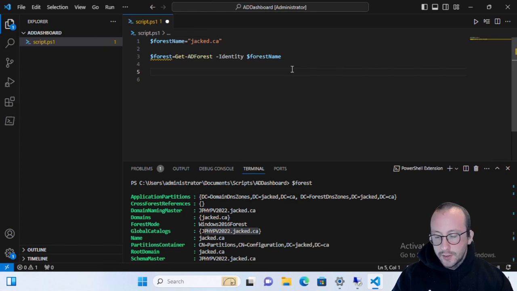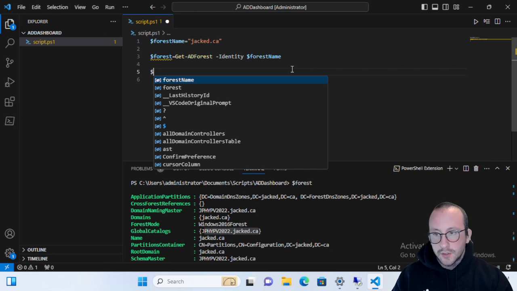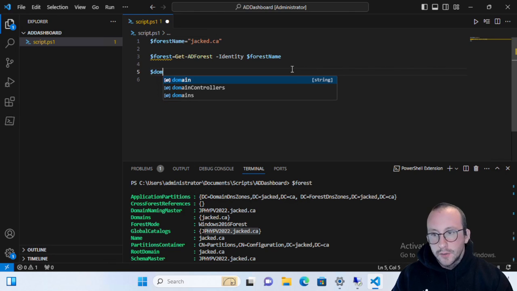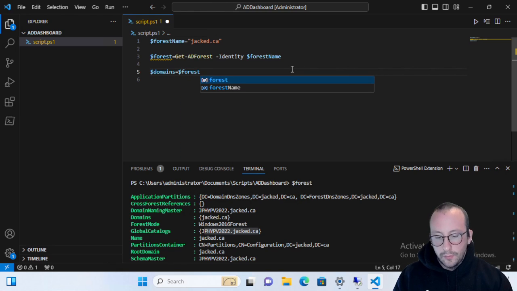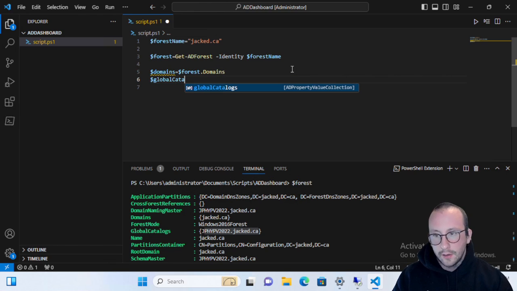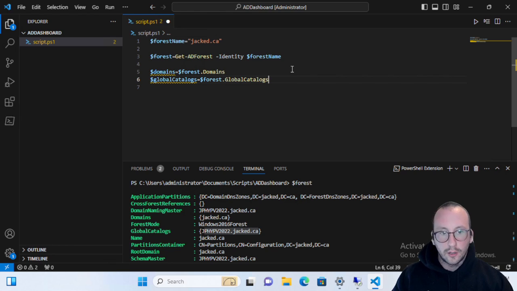So let's take a few pieces of information here and store them into different variables. I'm going to create another variable called domains, and we're going to make this equal to forest.domains. And we're going to name another one global catalog, and make that equal to forest.globalcatalogs. And now we have our domains and we have our global catalogs. So this should be fairly good for us to start. And then we're going to do the domain controllers in just a little bit.